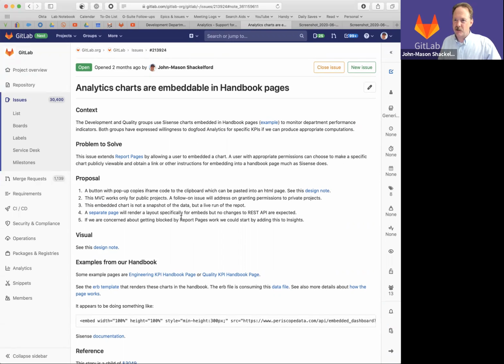So I'm really looking forward to hearing customer feedback about that, and that's going to allow us to use GitLab's own chart capability much more broadly than we've been able to do so far.